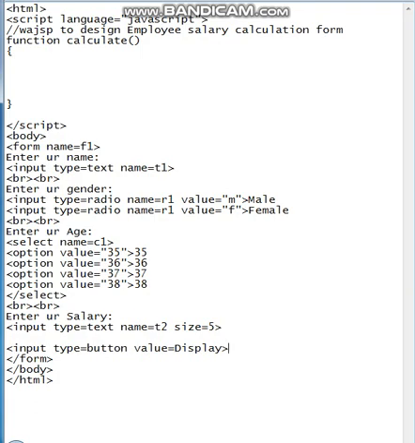Display. Fine, so display. Now onclick equal to calculate, because calculate is the function which we have taken. Then we will take the form, and in the form we have to pass the values. So what are the values we should pass, students? Suppose we pass gender, so first let's do gender first.